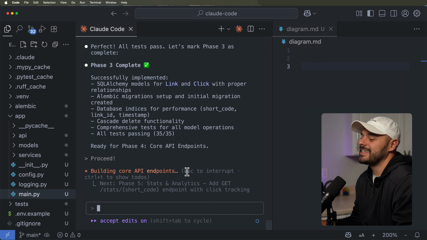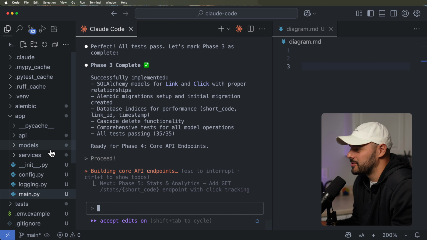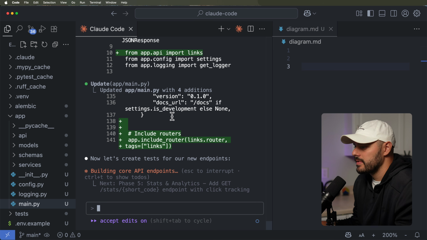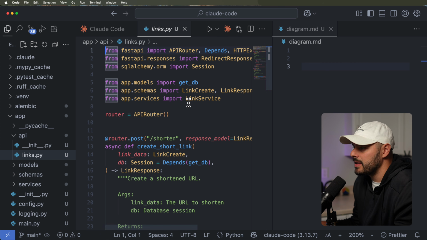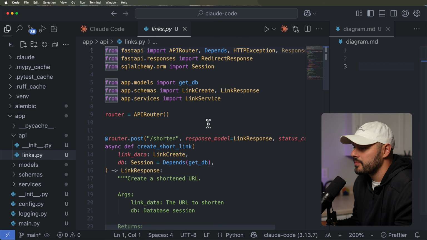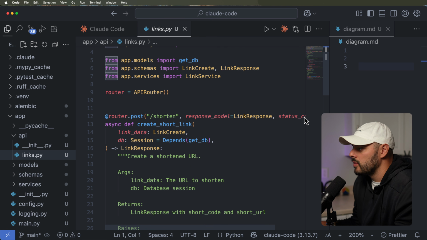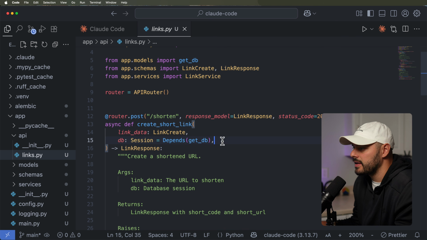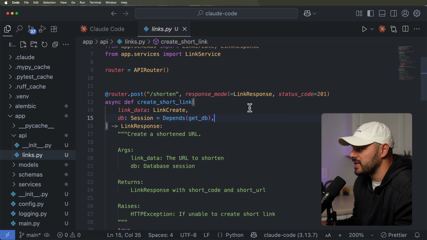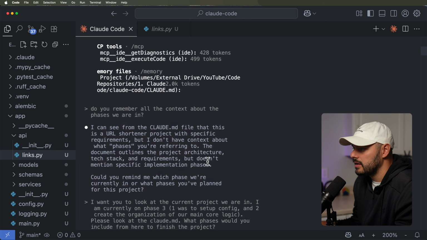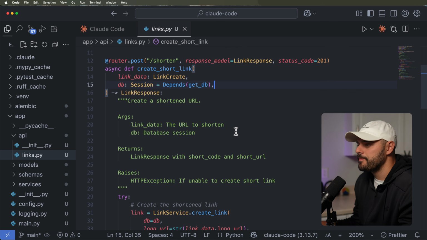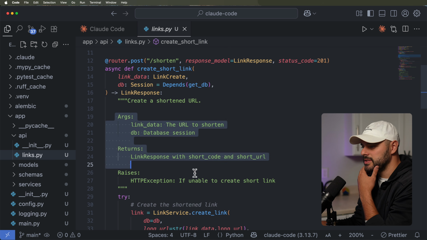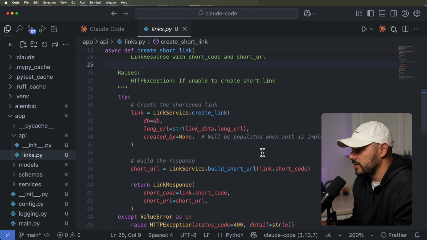I'm really curious to see what the core API endpoints are going to look like once they're built. And we're going to dive into those as well. And now while it's creating the test, let's just look at the endpoints that it's creating. So it's creating all of these links endpoints. Right here, we can see that it's creating our shorten. I'm just going to close that for now. We have our post shorten, which takes in a link response. I want to make sure that this, still running all the tests. Create a shortened URL. Arguments is all this. Looks good.